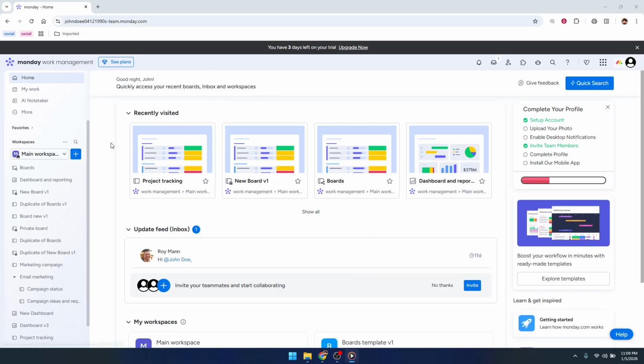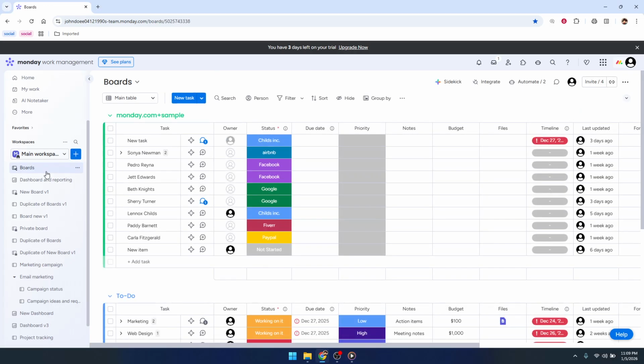First, open the Monday.com board where you want the integration to live. Integrations are always tied to a specific board, so make sure you're on the right one before you start. Look toward the top right corner of the screen and click on the Integrate button. This opens the integration center for that board.